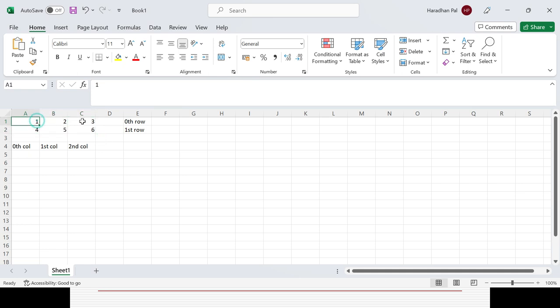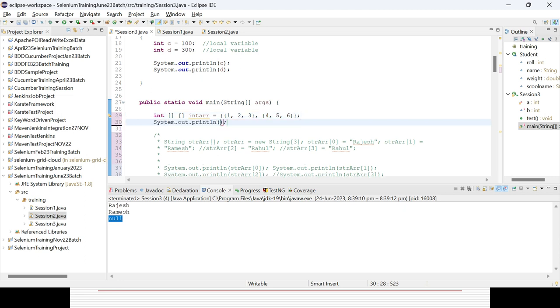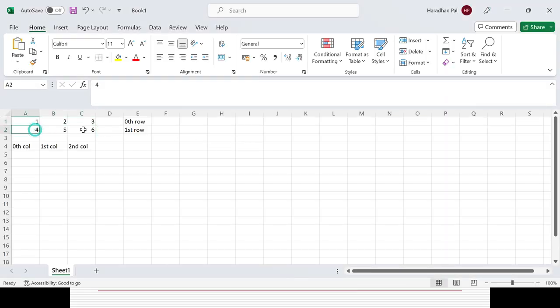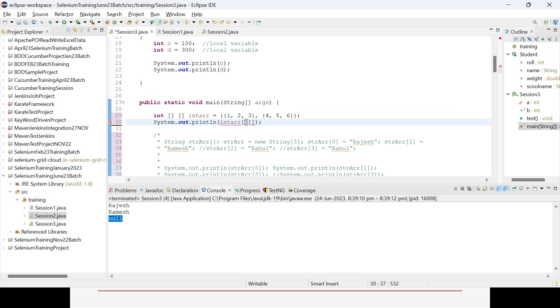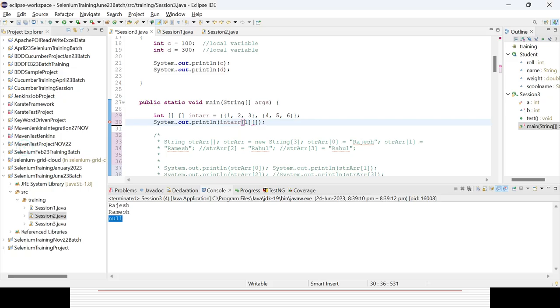So first 1, 2 and 3, this is a row, so that will be within its own braces. That is the first row, and this is another row. So here I have two rows, the 0th and first row, and 3 columns: 0th column, first column and second column. That is the way I have defined it. Now in case I want to access any element, I need to give the array name and also the row and column. Say I want to access that 4. What is the row? The first row. I need to give the row first and the column second. The column here is the 0th column, so I need to give the column index as 0. The output will be 4.